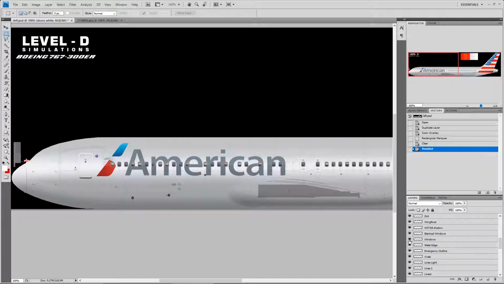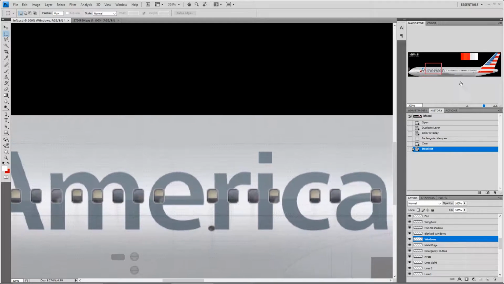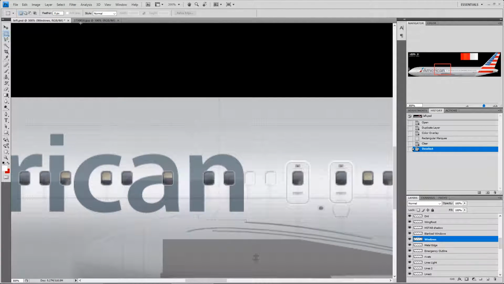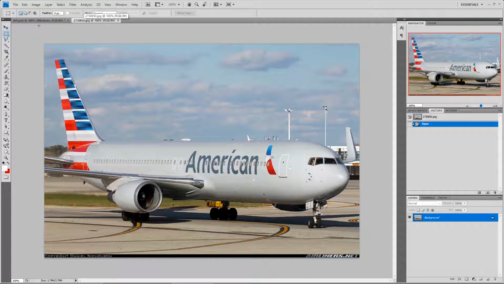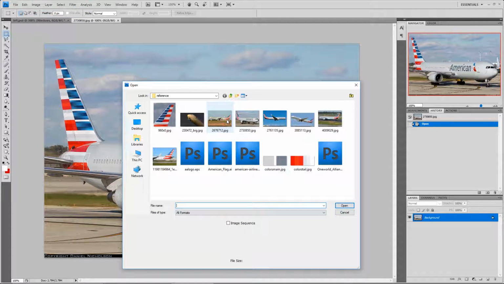Windows, window configurations. Let's go up here. We found our windows layer, see right there, and we're just going to basically paste in the windows where they should be. I think the left and right sides are the same, but let's just double check.